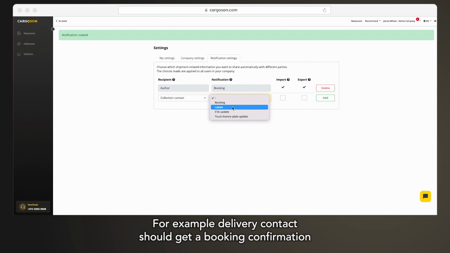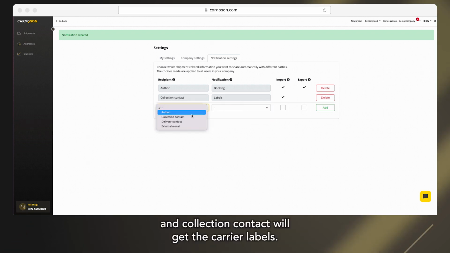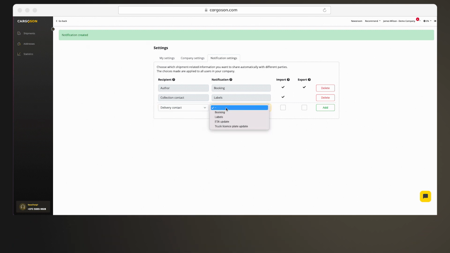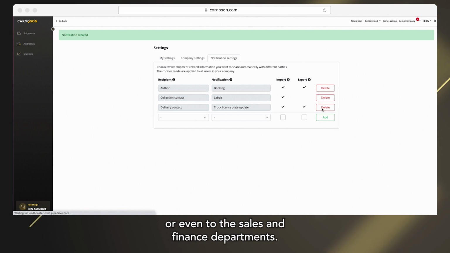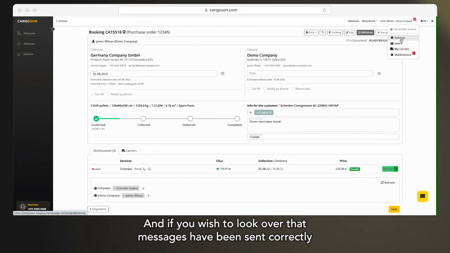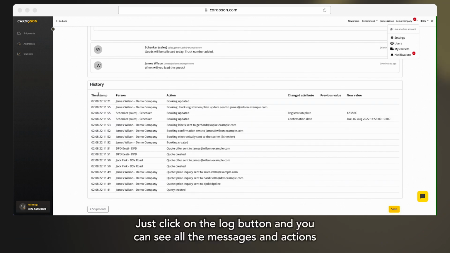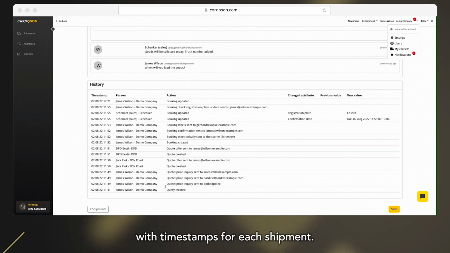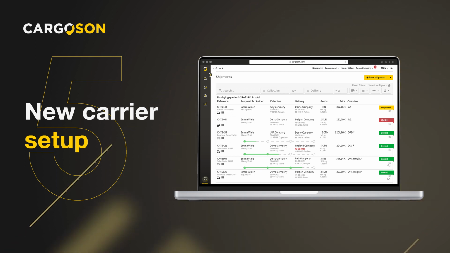For example, delivery contact should get a booking confirmation, and collection contact will get the carrier labels. Notifications can be sent to the warehouse or even to the sales and finance departments. And if you wish to look over that messages have been sent correctly, you can always check it from the log file. Just click on the log button and you can see all the messages and actions with timestamps for each shipment.